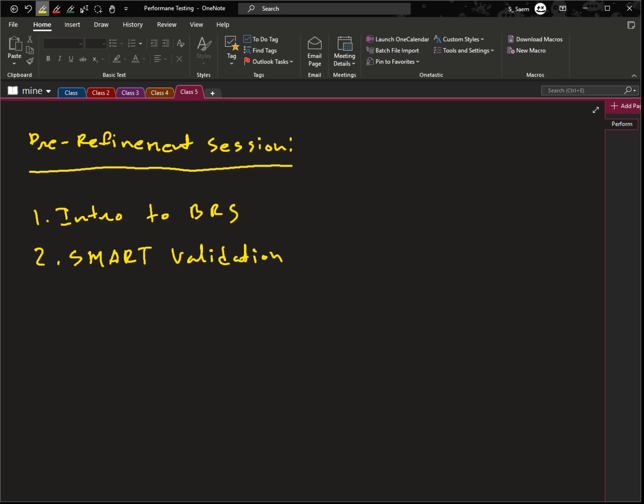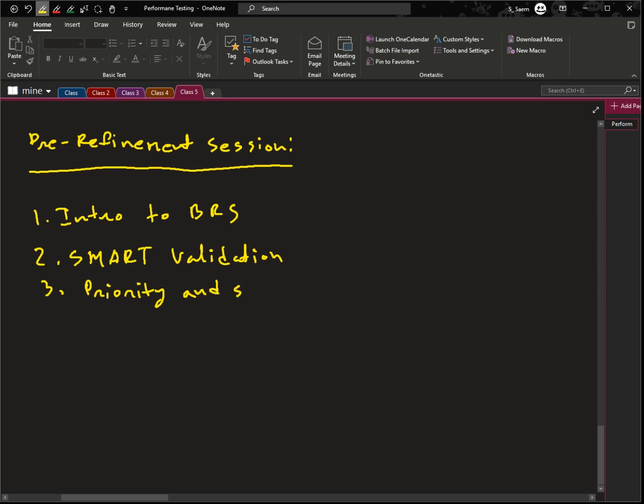Then the third one is priority and severity. The priority focuses on the importance of fixing a problem based on its impact on the customer, and the severity assesses how critical the problem is to the business or application.